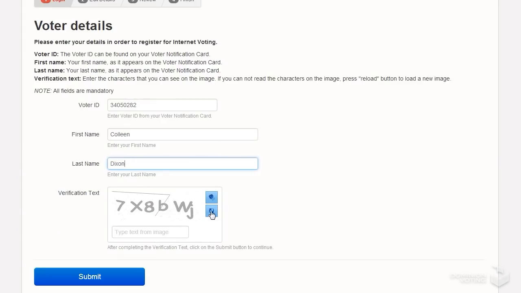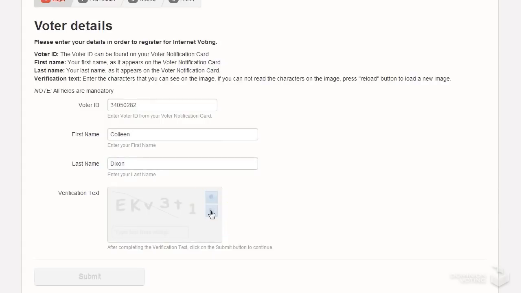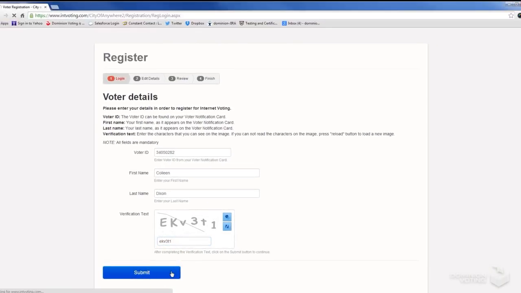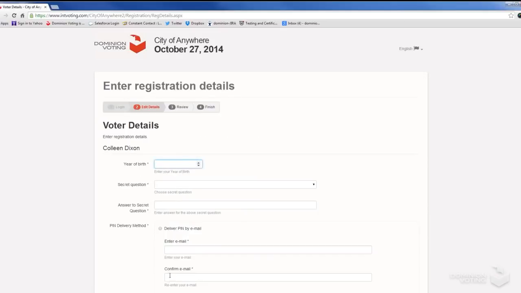If you cannot read the characters on the image, press the Reload button to load a new image. The text is not case sensitive. After completing the verification text, click on the Submit button to continue.